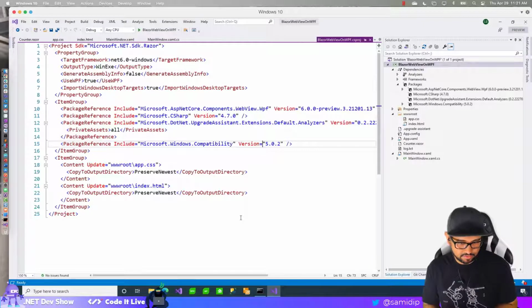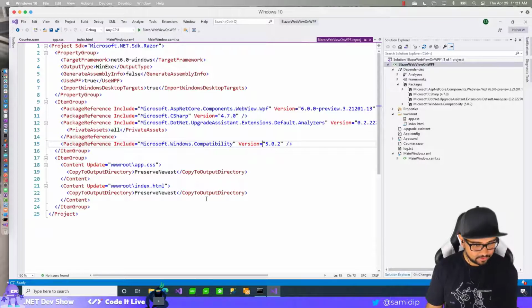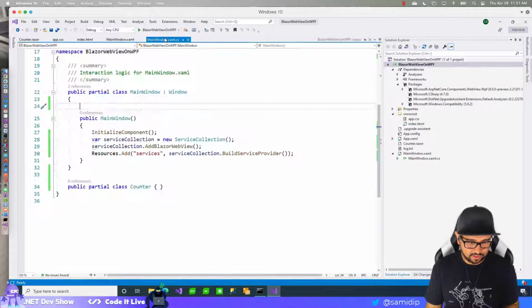Where is the services line? Yeah, there are lots of magic strings here because I do not completely understand what they're trying to hook into in terms of services. There are no magic strings here in main Windows CS. Yeah, so this I don't understand.